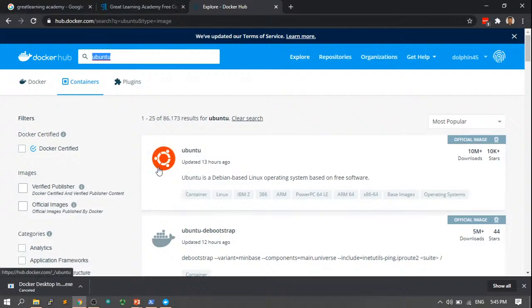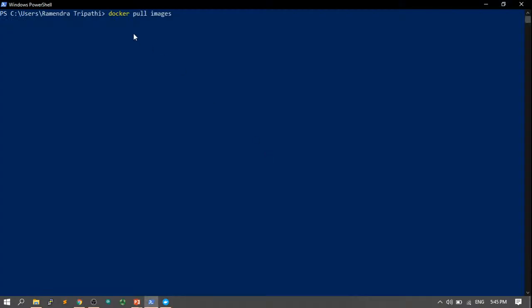Somebody's already uploaded it. That's the Ubuntu company. They themselves have uploaded the Ubuntu image over here. So it's an official image. You can go ahead and pull it and create containers out of it. So we will run docker pull ubuntu. First, what it will do is look for this image locally.